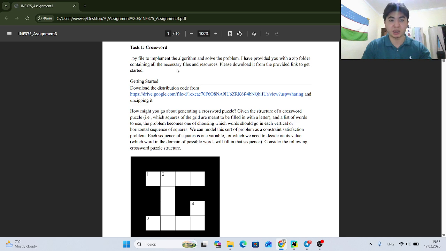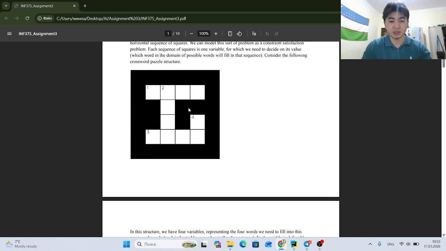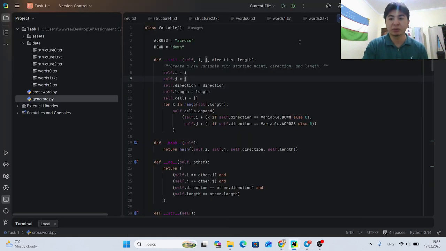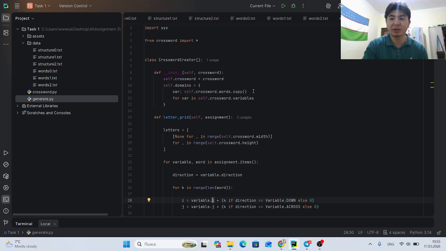We have to implement the algorithm and solve the problem, as you can see in the image. We also have to make an algorithm that fits our words by their sizes. I'm going to explain it step by step. Let's see our code. We only had to modify one class, in generate.py, the crossword creator.